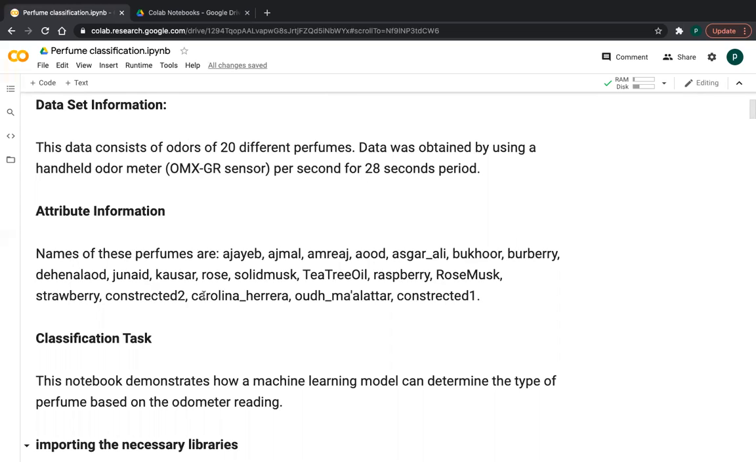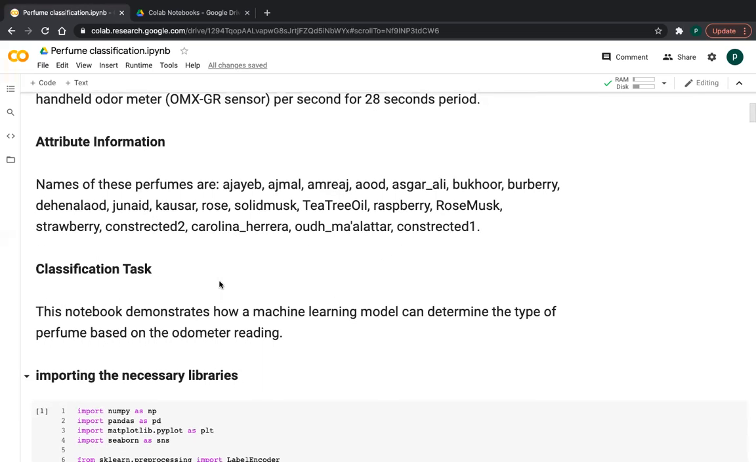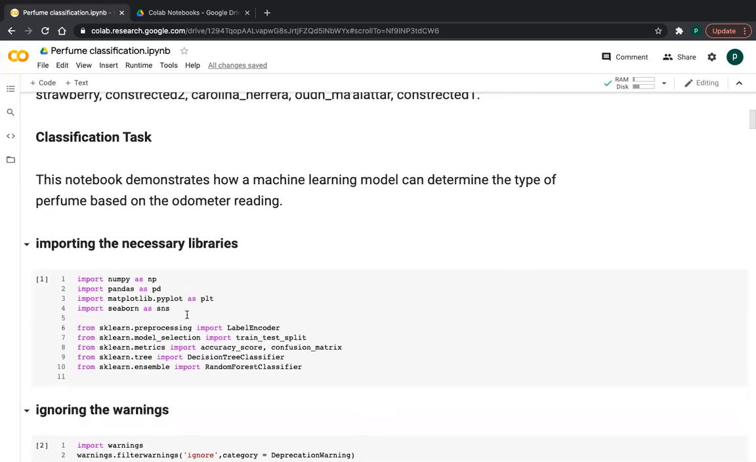Coming to the attribute information, friends, these are the perfume names: tea, trial, raspberry, rose musk, strawberry, etc. We have to classify these perfumes based upon the observations. From this we can understand that this is a classification task. This notebook demonstrates how a machine learning model can determine the type of perfume based on the odometer rating, friends. I think you understand about the data, friends. So let's go into the implementation part.